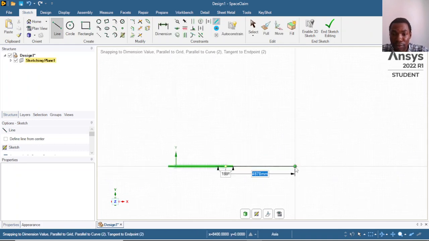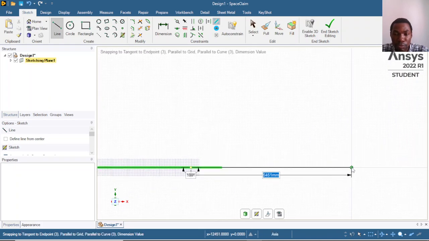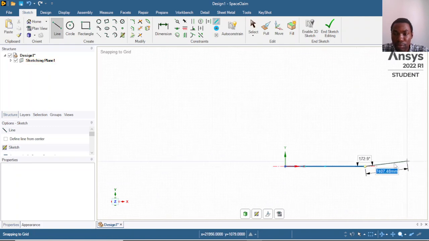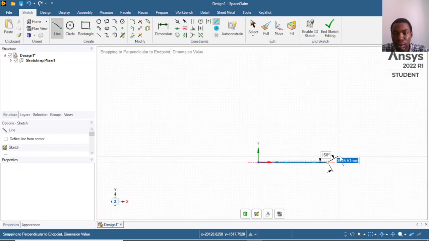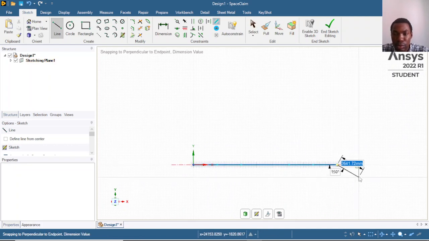Second part is also 3500, as I already explained. 3500. Your angle tab, 180. The third part is 7 meters, that is 7000 mm. Press tab, the angle is 180. The fourth part is 3500, tab 180. The fifth part, which is the last part, is 3500. So press tab 180. So press escape to disconnect from that point.